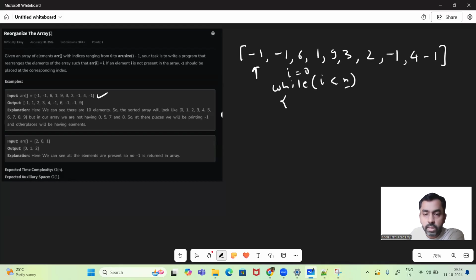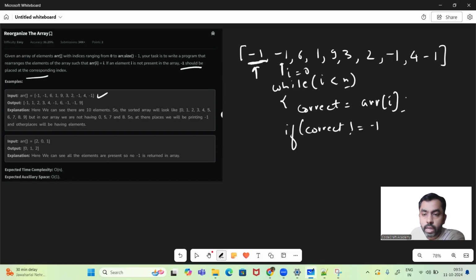We are going to take an element, let's call it correct, which is arr of i, where i is 0. We have to place the element at the correct position. Now there can be -1 as well. If a particular element is not present in the array, -1 should be placed at the corresponding index. So if there's -1, we are simply going to ignore this element and move ahead. So we check if correct is not equal to -1, and then we'll see the other condition.